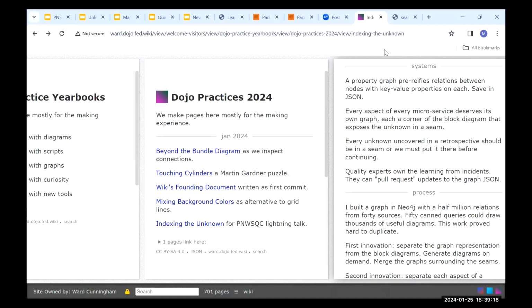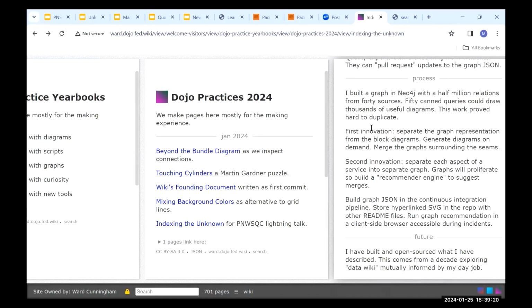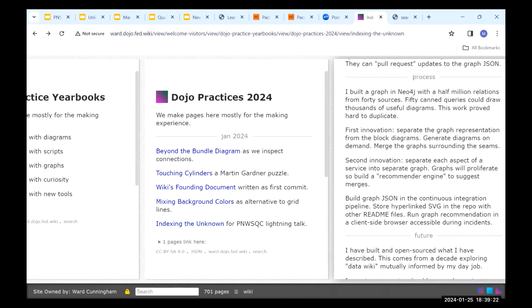So I also feel a little pressure to skip along here, so I think I will. I did this in Neo4j. I read 40 different sources. I produced over 500,000 relationships. It has a nice query language. I could write a query that says, how many this to how many that, draw me a picture of it, and it could draw the picture. And I was stunned that people didn't find that useful.